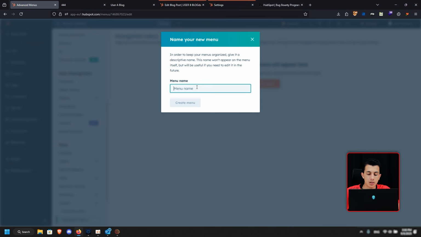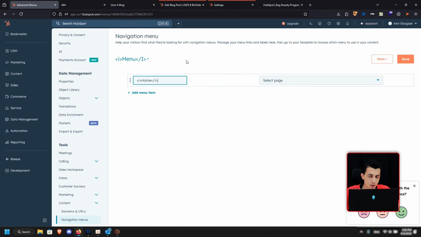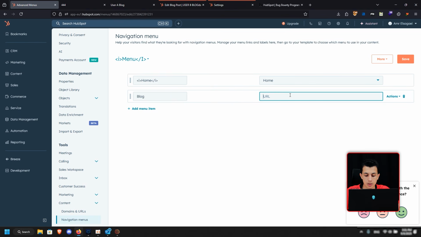Okay, let me create a menu. I will call it menu. Alright, let me add the first menu item, which will be, for example, home. Okay, and we'll close it. This will properly work because it's our website, so we can just add the HTML code, but whatever, let me just continue. Let me add this to the home, and I will add another menu item. Let me call it plug.